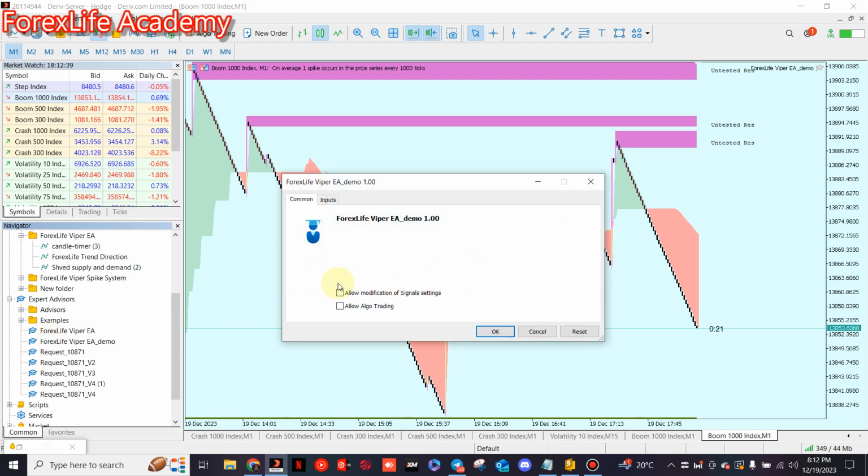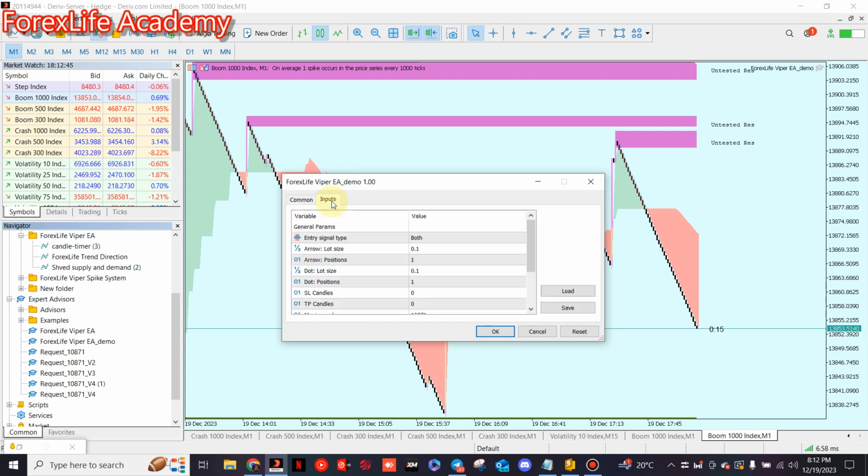What you're going to do is click on Allow and Allow under Inputs. So we're going to have two signal types. You can have it on both. The two signal types will be a dot and an arrow. The dot will not appear on the chart if you don't have the Viper system. It's just there for visuals, okay? So a dot is signal number 1 and the arrow is signal number 2. Those are the two things that we're using for our entries.